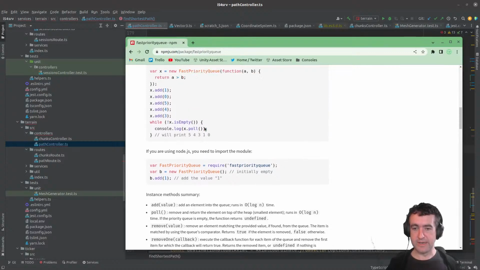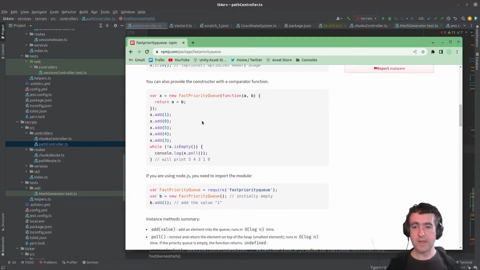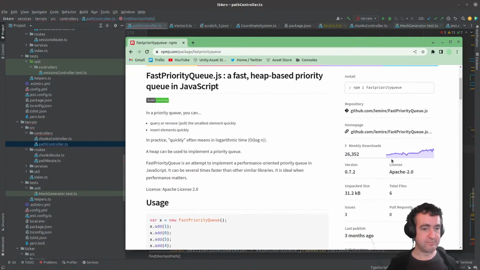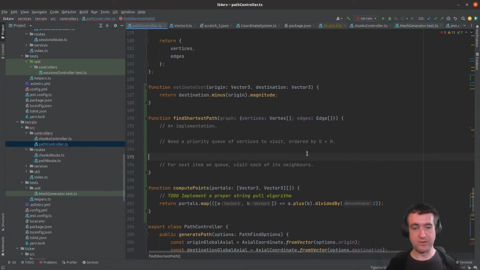Okay, this looks pretty much exactly what I want. So this lets us put an item onto a queue, lets us give it a function to compare costs. So let's use this. Is it reasonably popular? It's extremely popular. It supports TypeScript. I see no reason not to use this.